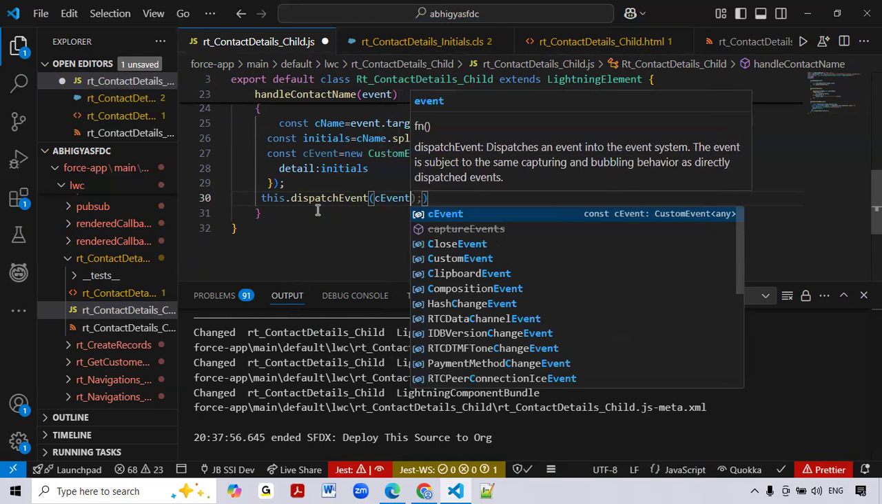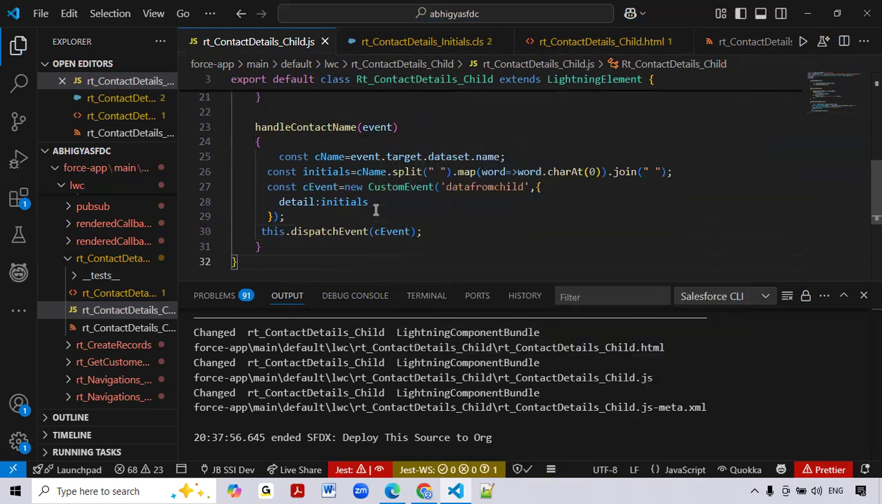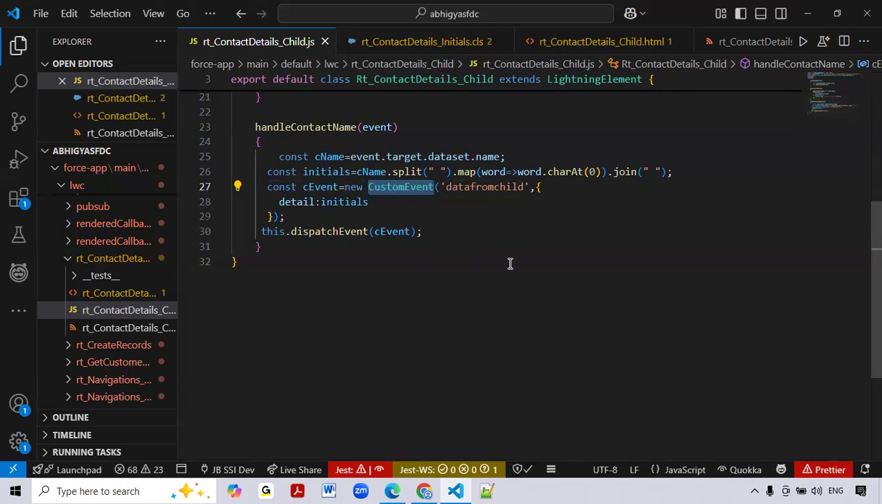C event. So this will be passing the data from the child component to the parent component. We are using a custom event. Based on this custom event, we are passing the data from the child to the parent. Here the naming convention is very important, because this naming we are going to use in the parent component. Let's save and deploy up to here.